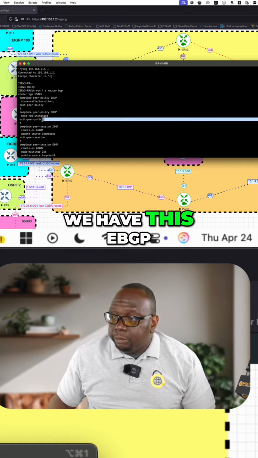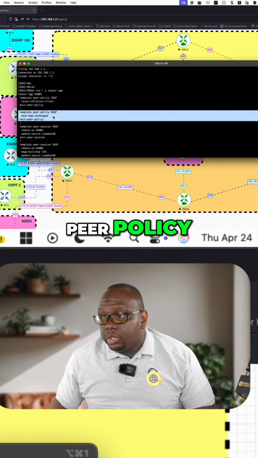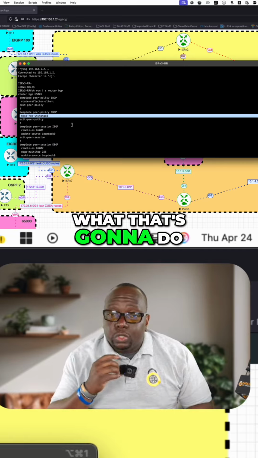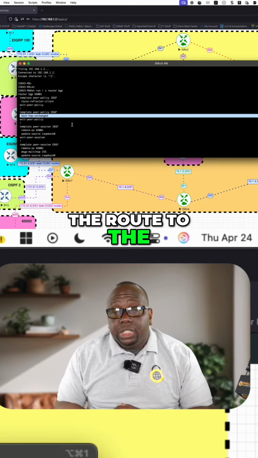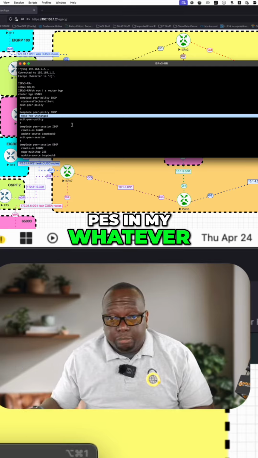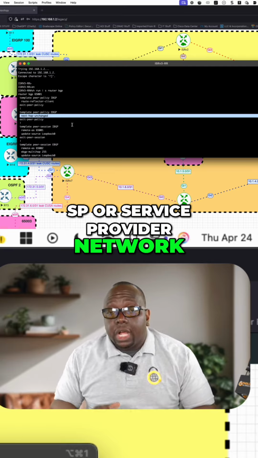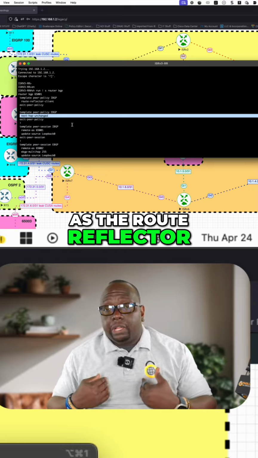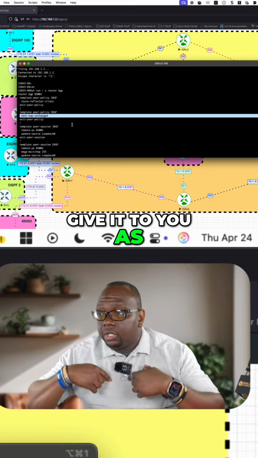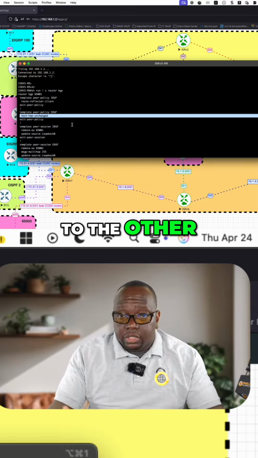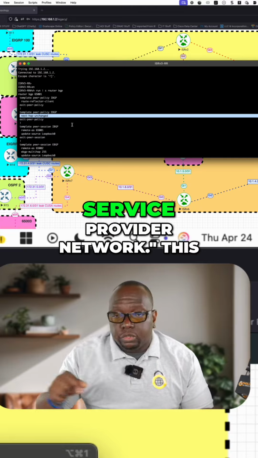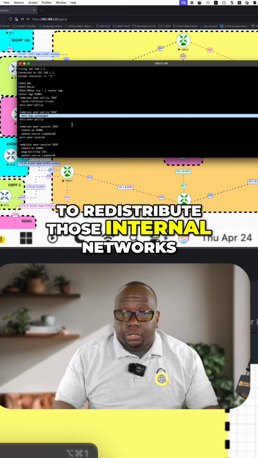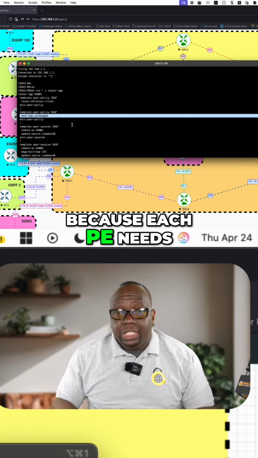We have this eBGP pair policy, which is going to have that next hop unchanged command. What that's going to do is, when I advertise the route to the PEs in my service provider network, I am not going to change the next hop to me as the route reflector. I'm going to give it to you as, hey, you need to go to the other PE in the other service provider network.